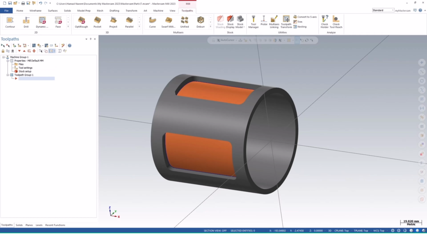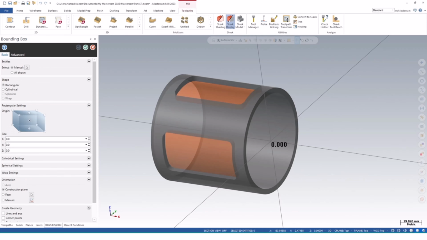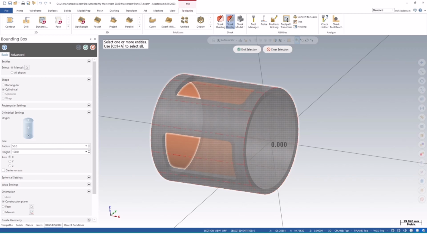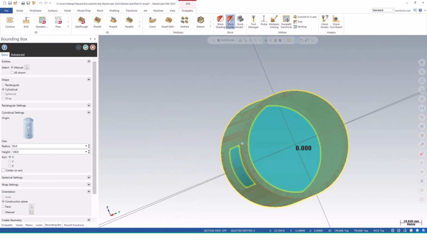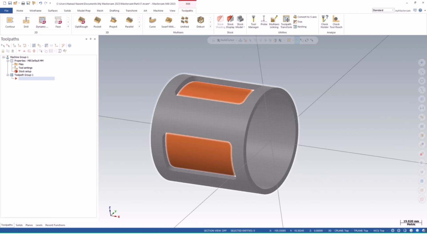Go to stock setup and go to block boundary box and select the cylinder. We have a cylinder here. Okay, so we don't have any radius and height. So what I'm going to do is select the cylinder face. Let me select it manually. Click. So the radius is 50 and the height is 100. Okay, that's okay, right. So click OK. Now we have all the definitions.